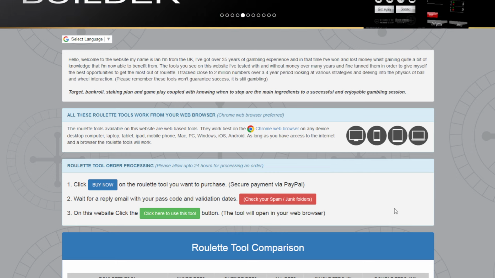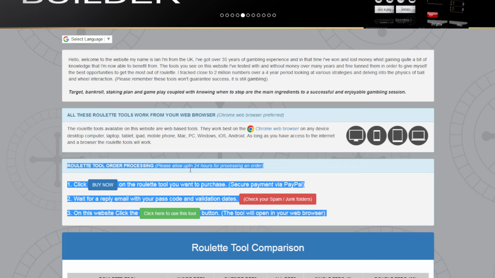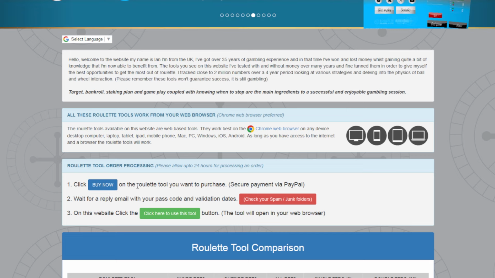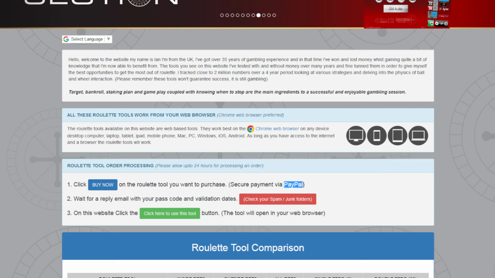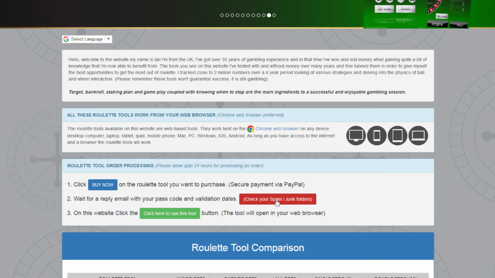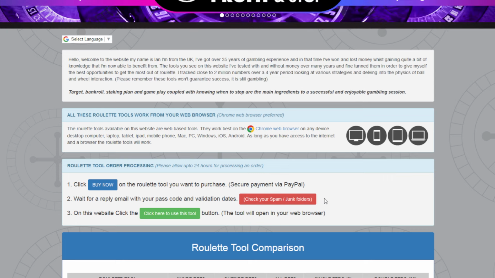So the next panel shows you how I process an order. What you do is you click the Buy Now button on the tool that you want to use over 30 days, 60 days or 90 days access, and you pay via PayPal. Once you've paid via PayPal, I'll reply with an email with the passcode and the validation dates to your PayPal email address. So please check your spam and your junk folders, because my email to you could end up in your spam or your junk folders.